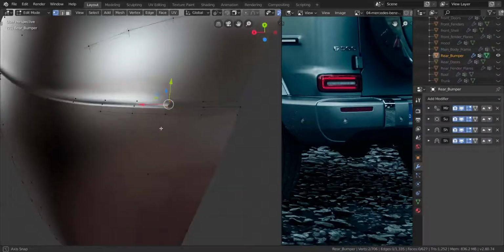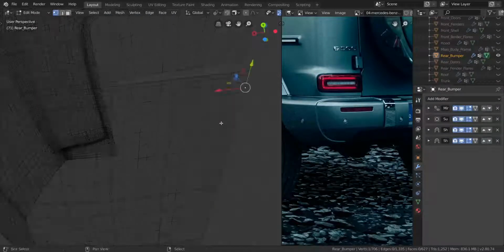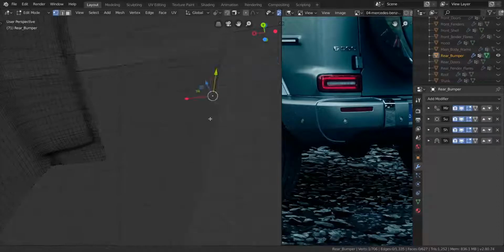Alright, so take those two and press F. Hold on, I think we still have a problem. Let me see. What could be the problem?